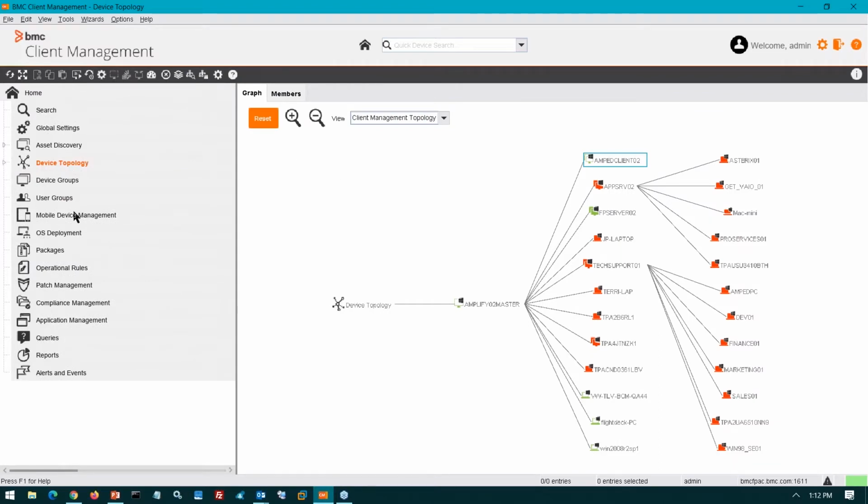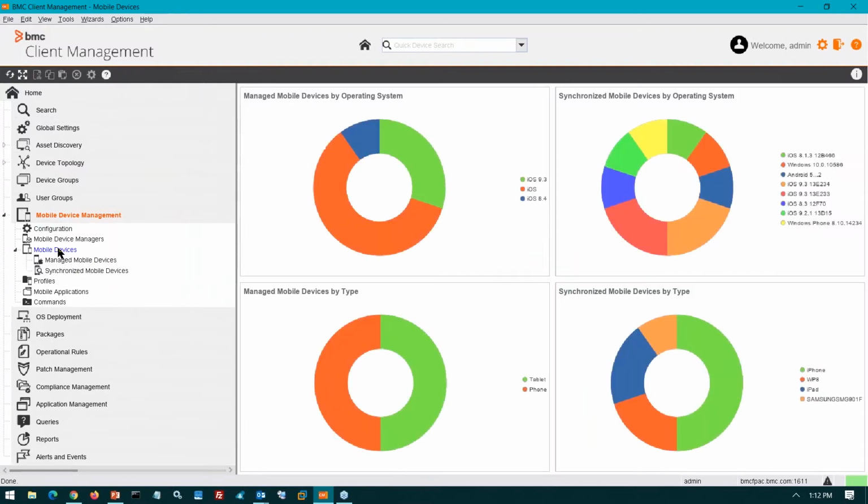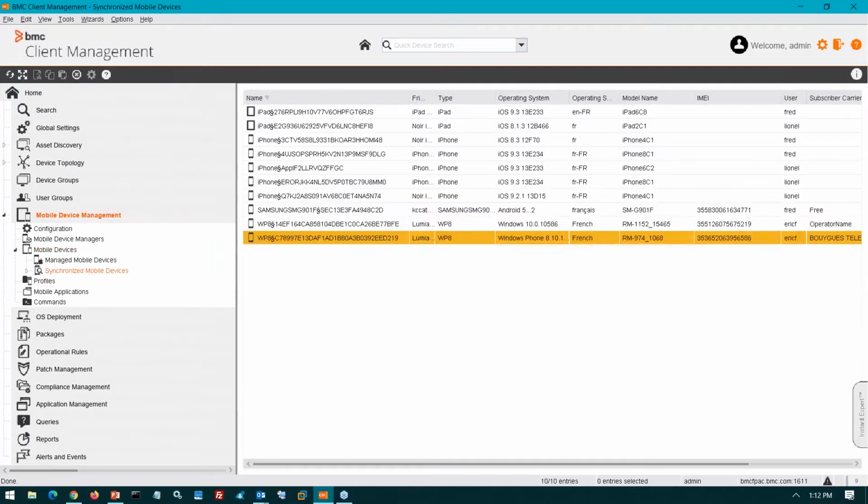Now, in addition to being able to discover and manage your traditional endpoints, desktops, laptops, servers, client management also covers the mobile device spectrum, or MDM area. So at the same time you're doing discovery of desktops and laptops, you're also doing tablets and phones and other mobile devices, watches, whatever may be brought into the environment. So they get visibility into the mobile inventory as well.